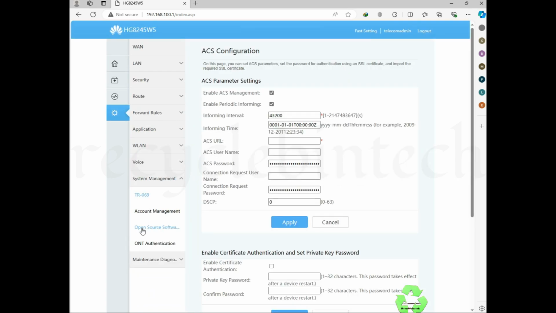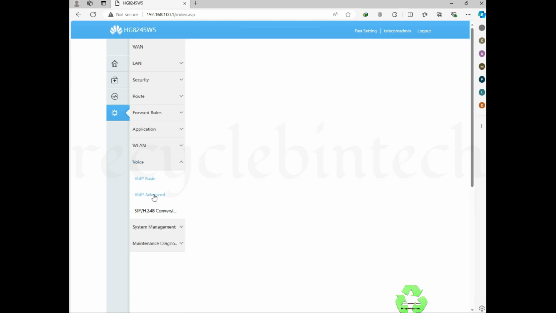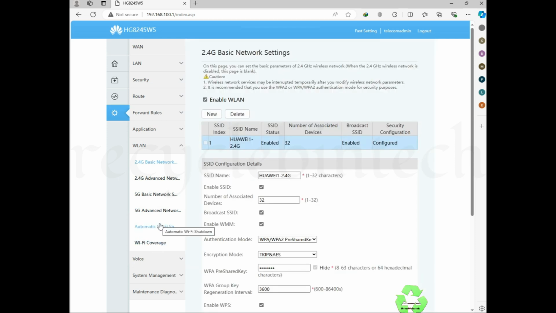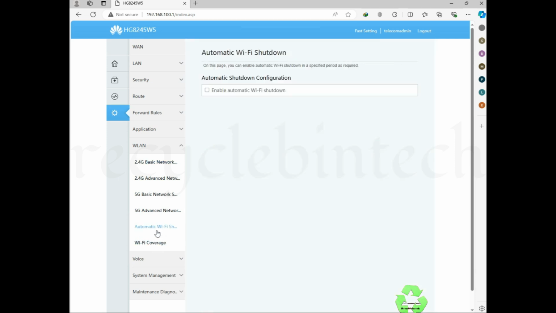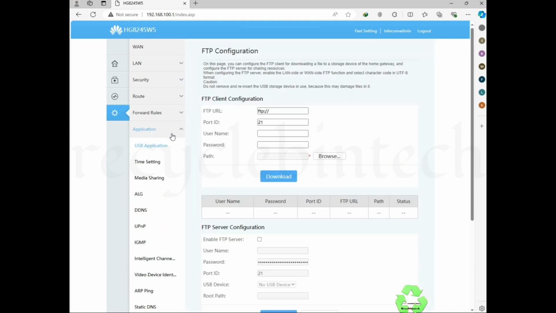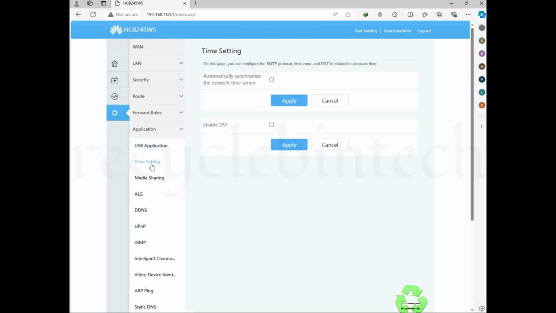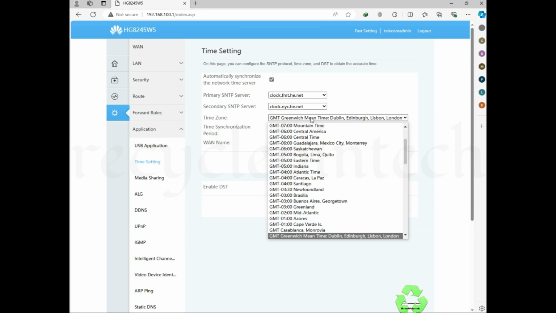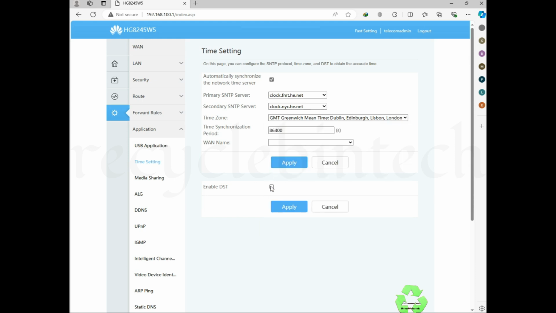After that, you can see account management, open source, and ONT authentication. In these we are not going to do anything, and we have already done everything in these settings. Now for automatic Wi-Fi shutdown, we are not going to set any timing. The application provides time settings. If anybody wants that, like after 11 o'clock the modem must shut down, and at 6 o'clock in the morning the modem has to start for the internet to work, you can change the setting over here.